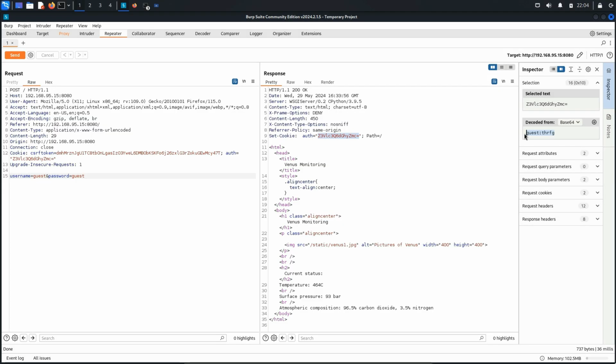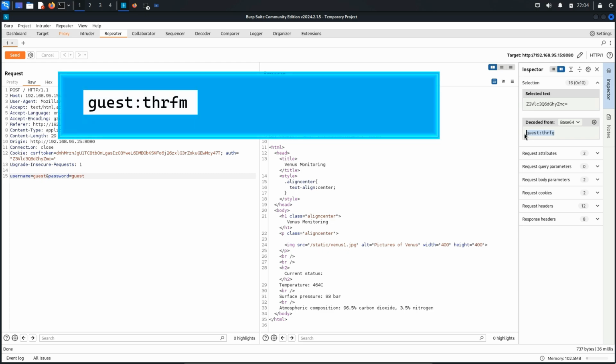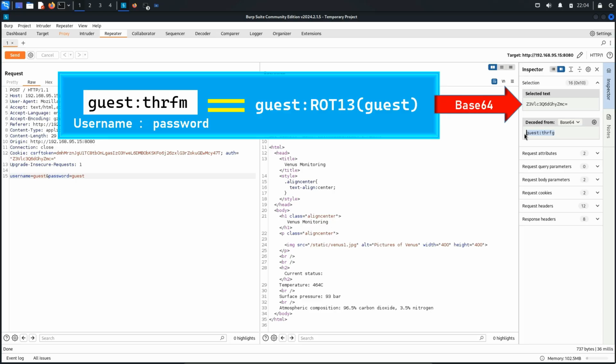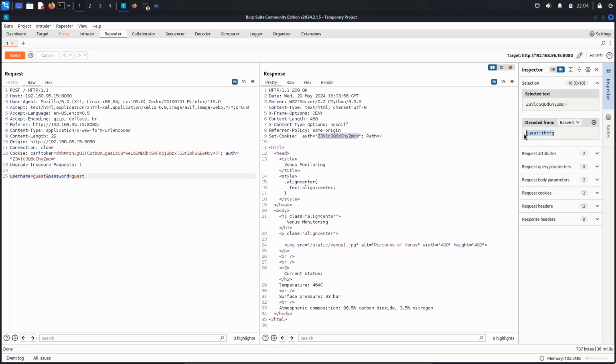Upon further analysis, I found that the username and password are concatenated as username:password. The password part is encrypted using ROT13. The entire string, username:ROT13(password), is then encoded using base64. This format reveals something important: the token is not encrypted, it is merely encoded in base64, which is easily reversible. This is a major security flaw.